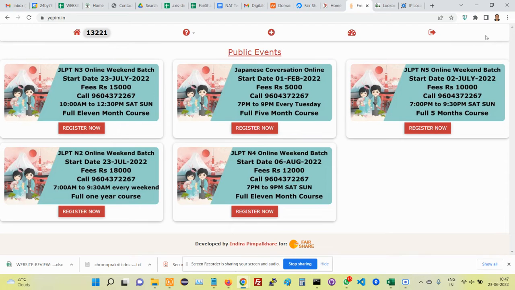Fair share IT services. Many a times we get websites that are developed by some other company, and then the client comes to us because they are not getting good support or response from the original developer, and they request us to maintain it. The first complaint is that the site is very slow. So what can we do about it?